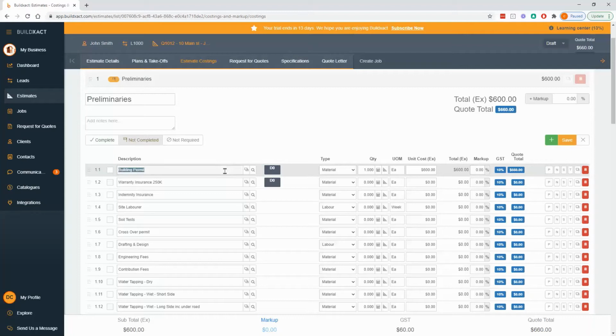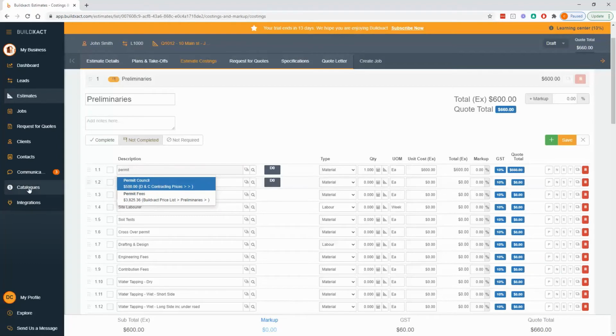On the other hand, if I want to search for things, as I am typing, what it will do is search through all of the catalogs area to find prices that might be relevant. Now, there is an entire other video on how to get prices into your catalogs area and how that all works. But in short, the more prices you have in here, the more that will show when you are estimating. If you want to grab one, you just click on it and in it goes.